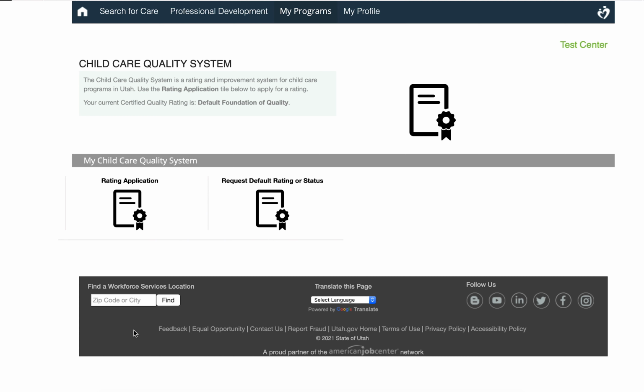Only individuals designated as program directors, owners, or business administrators in the Child Care Licensing Database are able to submit an application for a program to receive a CCQS Certified Quality Rating. If you are designated as a director, owner, or business administrator and you do not have a CCQS tile on your dashboard, your program is not eligible to apply to participate in the CCQS program at this time.